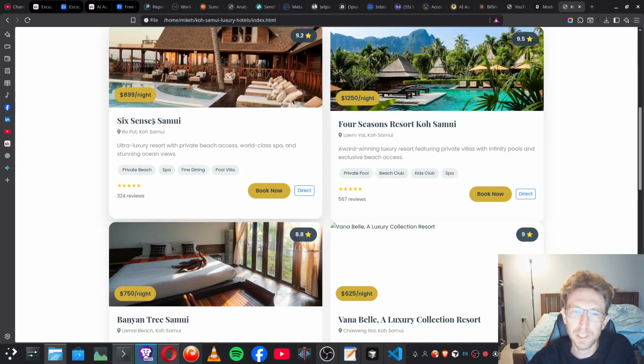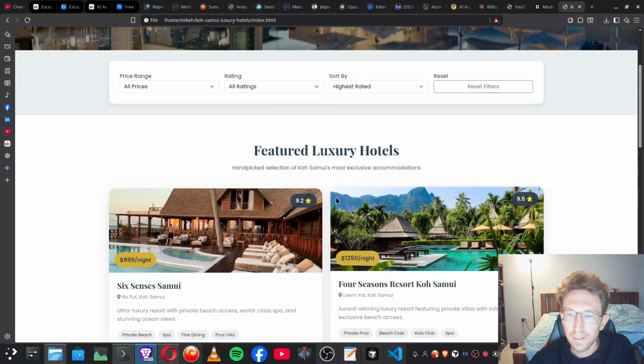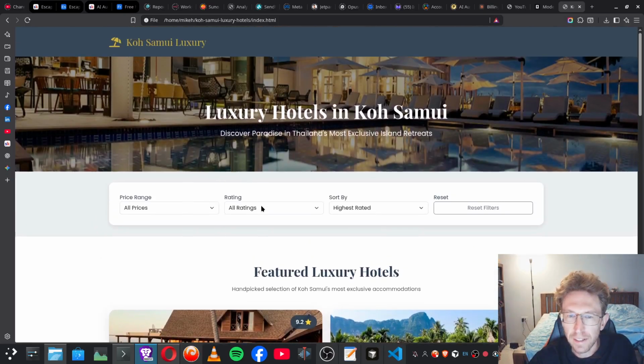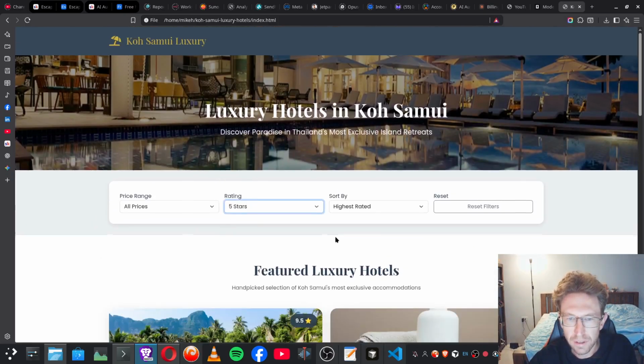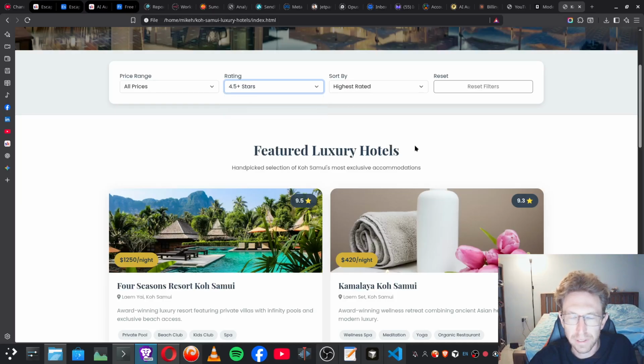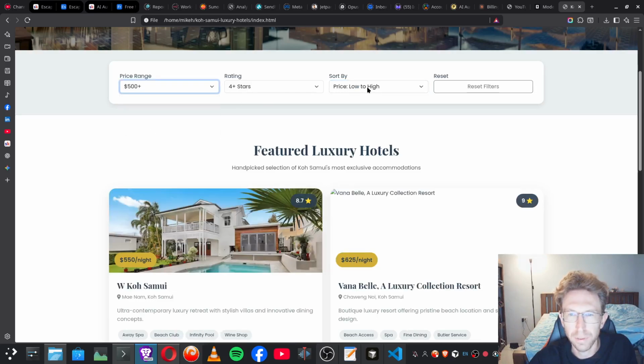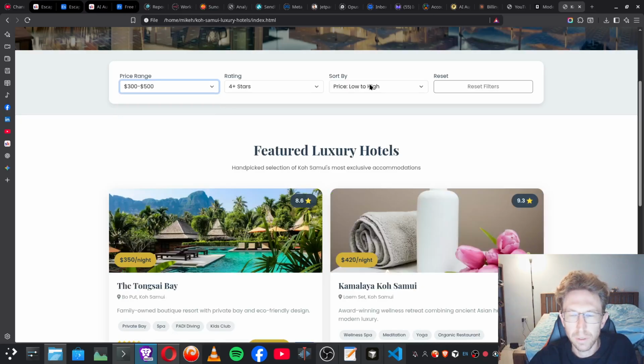Ah, much, much, much better. Woo. That looks fantastic. Wow, that actually looks even better than I expected it to look. And how long did that take? 20 minutes or so? And then we've already got filtering. Look at that. So filtering is working. We can sort by the price. We can sort by the reviews.